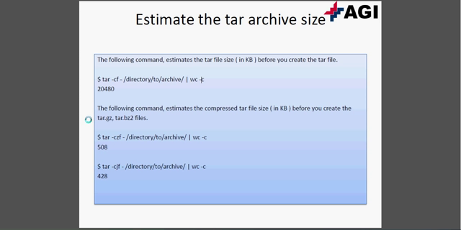And then you can estimate the tar archive size, so you can have an estimation of the size of your archive file. For that, use the option -c. I pipe the output from this to a word count, so it will give me the size in KB.